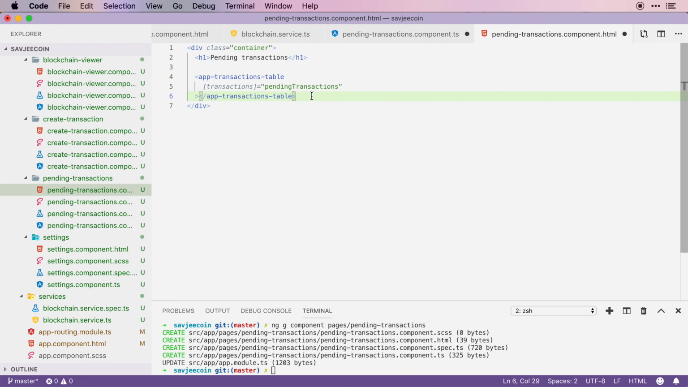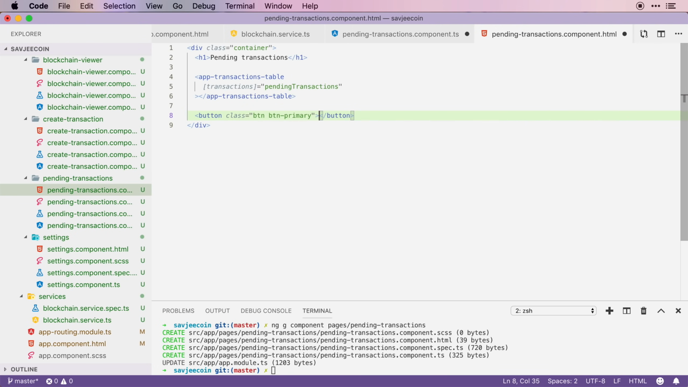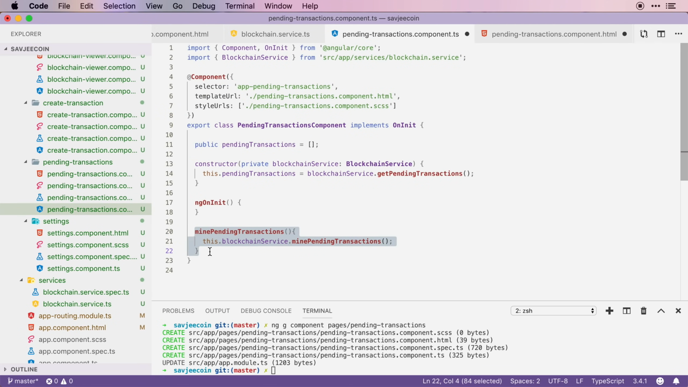The last thing I'm going to add here is a button that will allow us to start the mining process. So I'm going to say button.btn, and we're going to add btn-primary as well. Inside this button, we're going to put the text start mining, and then we're going to say if the user clicks on this button, Angular needs to execute the minePendingTransactions method. And that's of course the method we've defined right here in our TypeScript file.